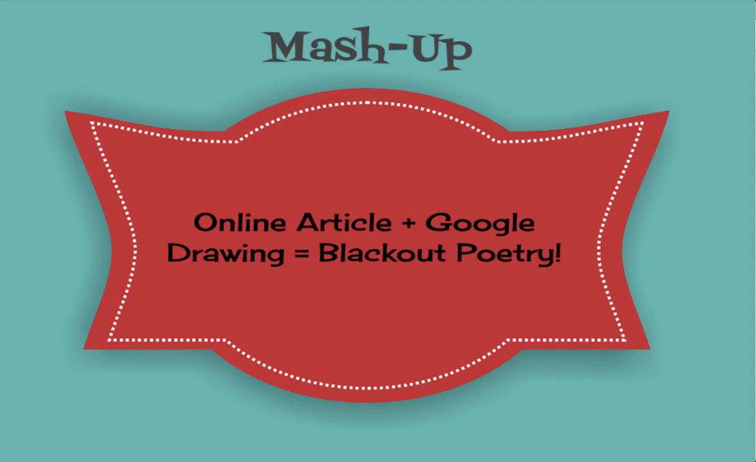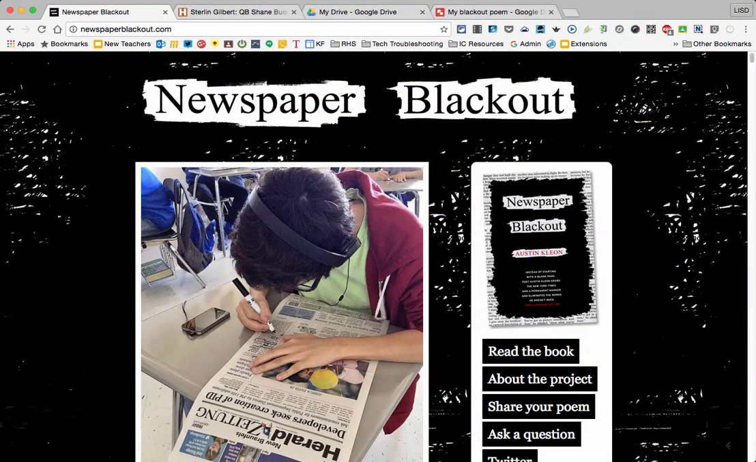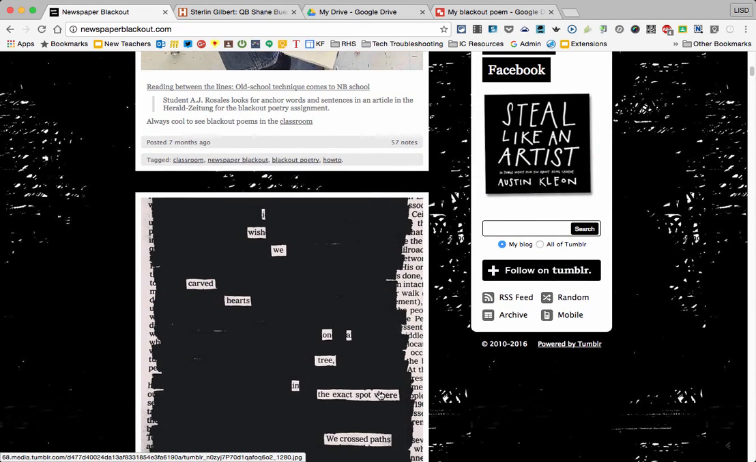This video is going to mash up taking a news article, putting it in Google, and then blacking out sections or words to create a newspaper blackout poem. So the newspaper blackout is a website that you can go see. The concept of it is you take a newspaper article, read it, select words, and black out everything else that you don't need in order to create a message or a poem.